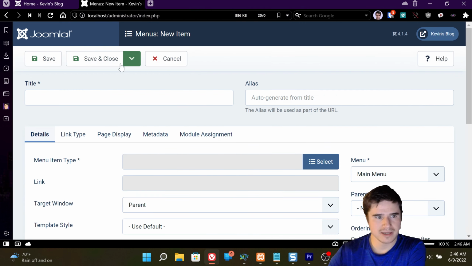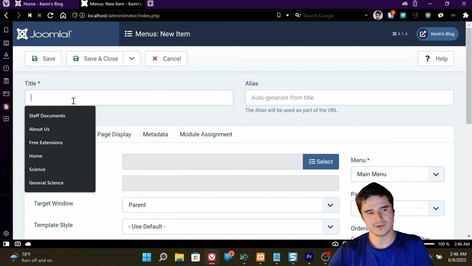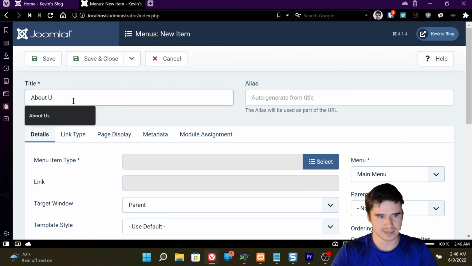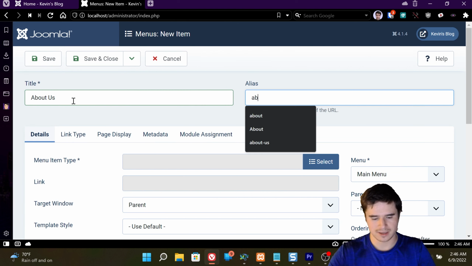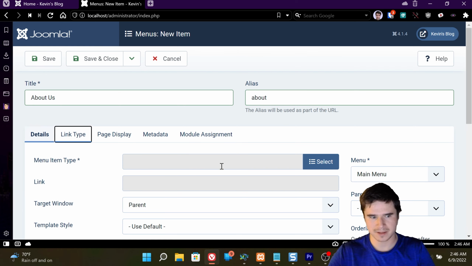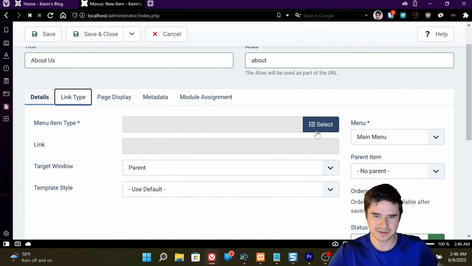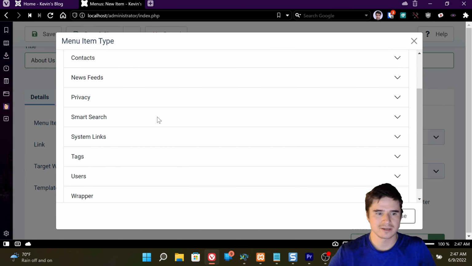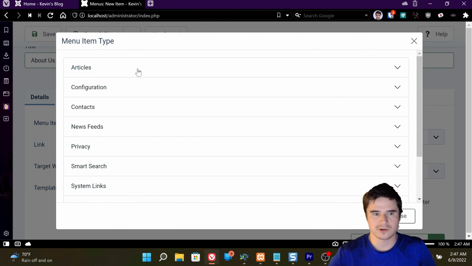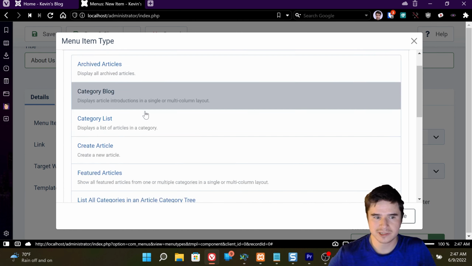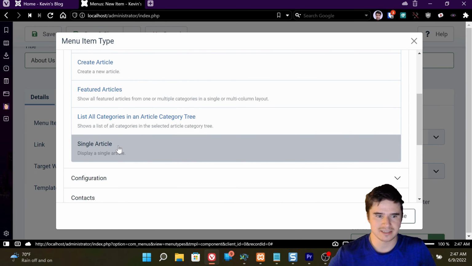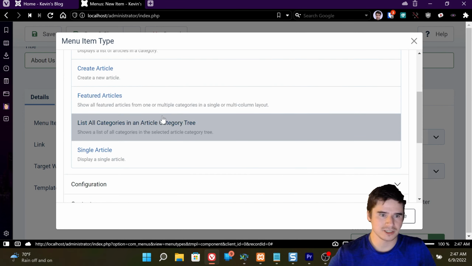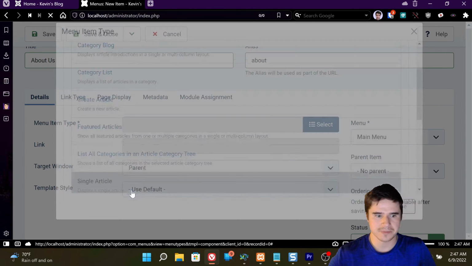As we would expect, we're going to create a new menu item. I'm going to title it About Us, and the alias will just be About again. The menu item type, there's dozens of different menu item types. The menu item that I'm looking for is just the one that displays a single article. So we want to access the menu item types from the articles component, and we want to select the single article. I'm going to show you what these other options do later.